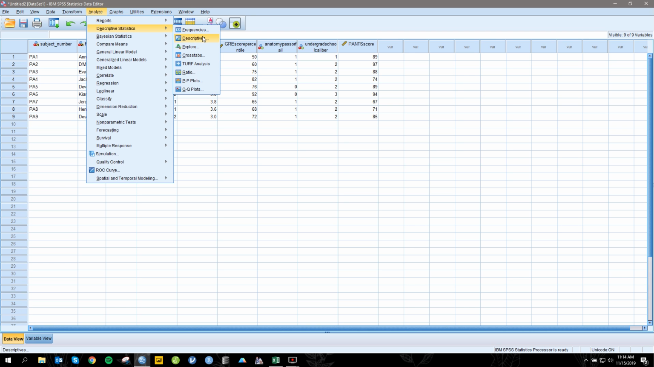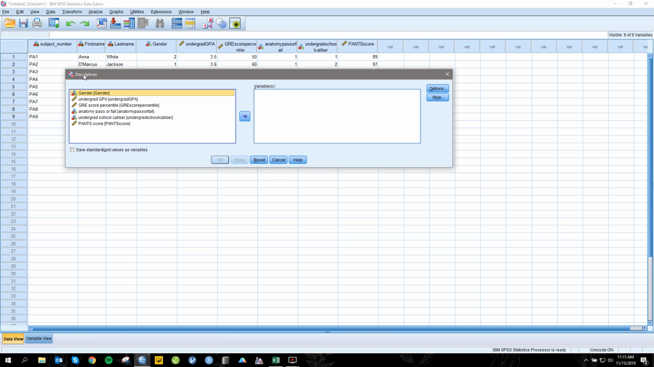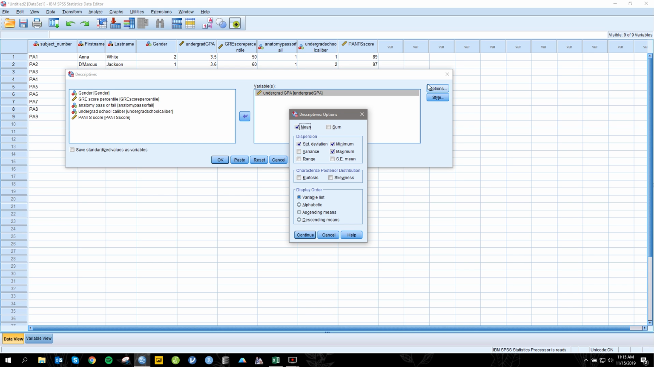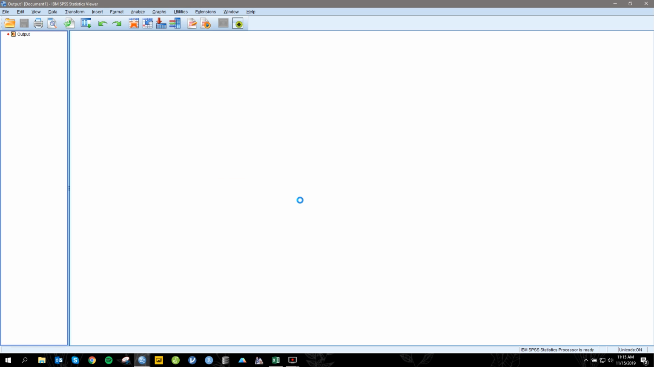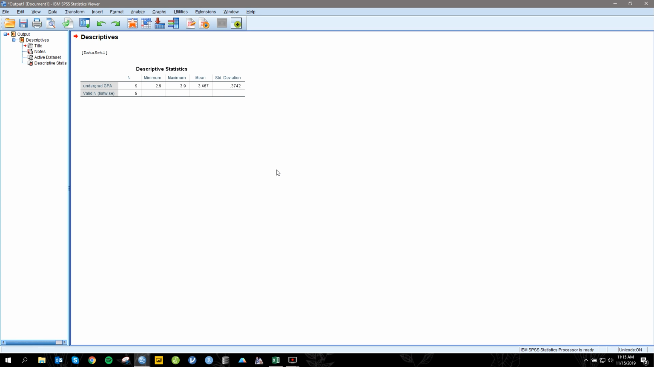So first, let's do this descriptive. Let's get the mean GPA. So I'm going to click on the variable I want, and I'm going to click this arrow, and it puts it on this side. And I can look at these options if I want to. Yeah, I want the mean, the standard deviation, the min, and the max. I think that's all I really care about, so I'm going to say okay. And let's see what we get here. Okay, cool. So what this shows us is that the mean GPA was 3.467, and then here's the standard deviation right here.